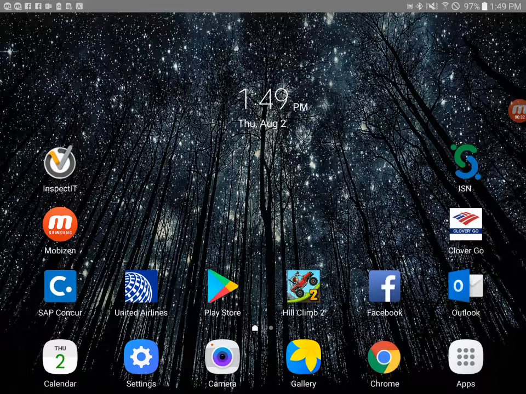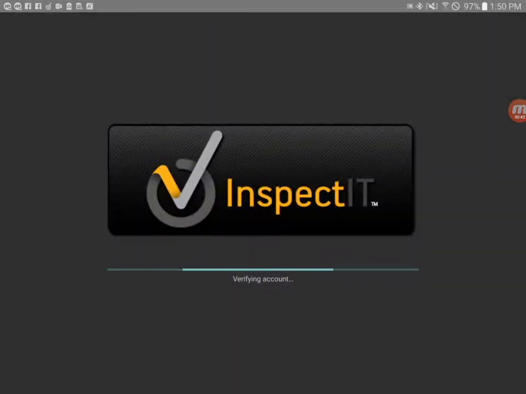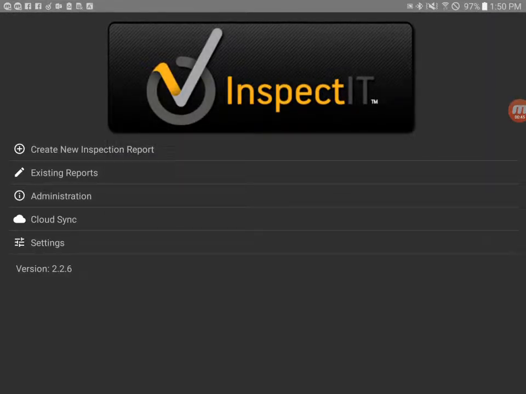The InspectIT icon can be found at the upper left area of my screen. That is the icon that you should be looking for. At this point in time, I will click on InspectIT. This is the first menu you will find in InspectIT.